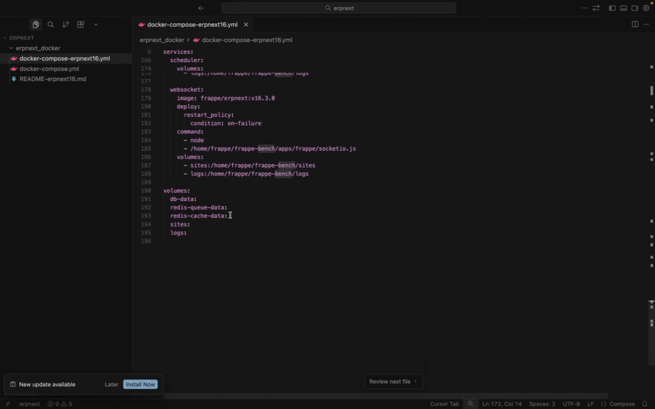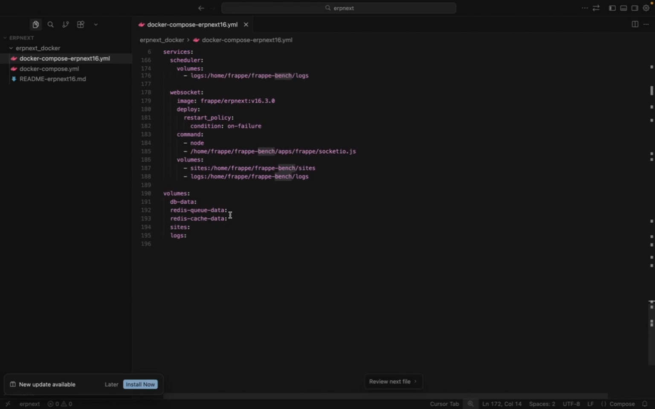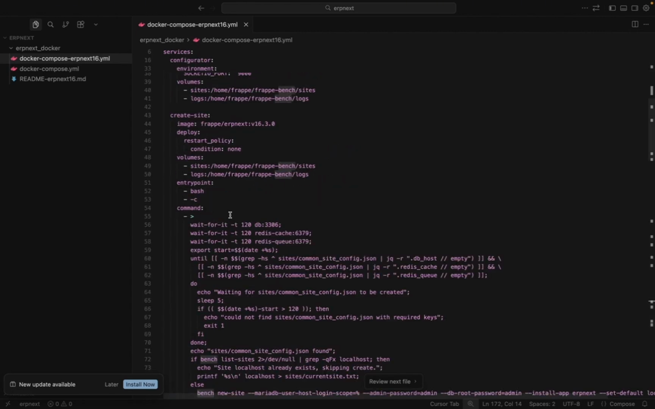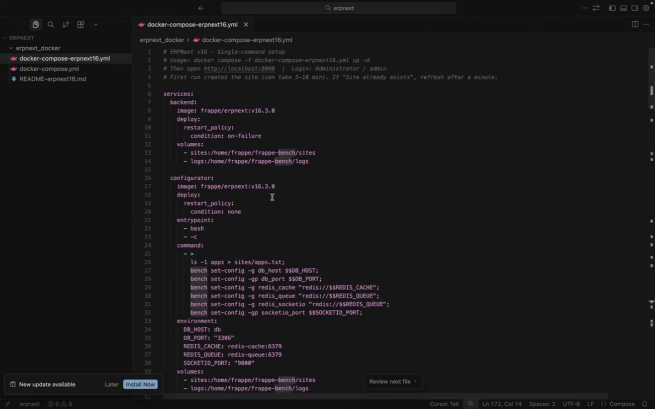Finally, we have the volumes. These are like disks which we give to the containers. They store data and help our application keep running properly. So that is just an overview of what is going on in this file.